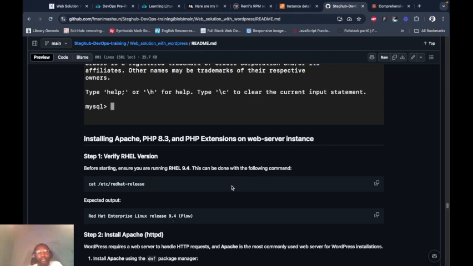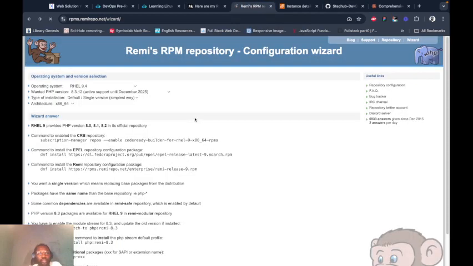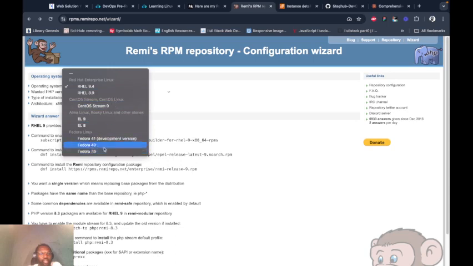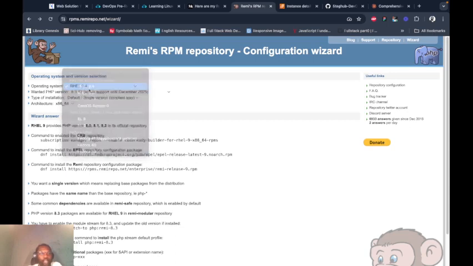But in case you want to install a different PHP version or you are using a different OS, right, a different version of Red Hat, all you need to do is come to this website, which is the Remi repo. Then you can select your OS. For example, if you are using CentOS Stream 9, or Oracle Linux 9 or 8, or whichever one you are using, you can select. Since I'm using Red Hat 9.4, I select this.